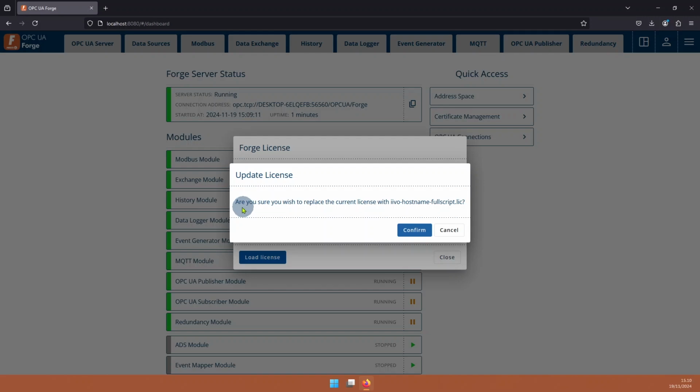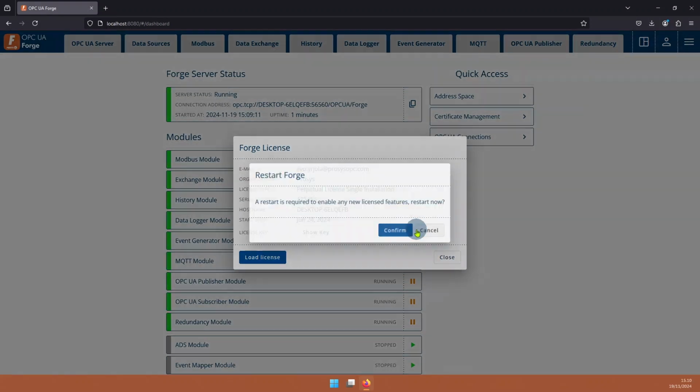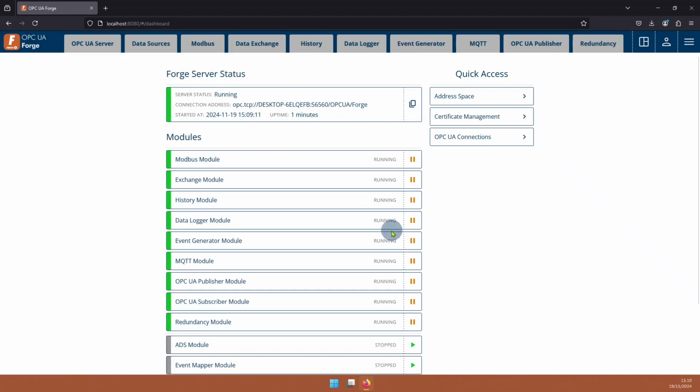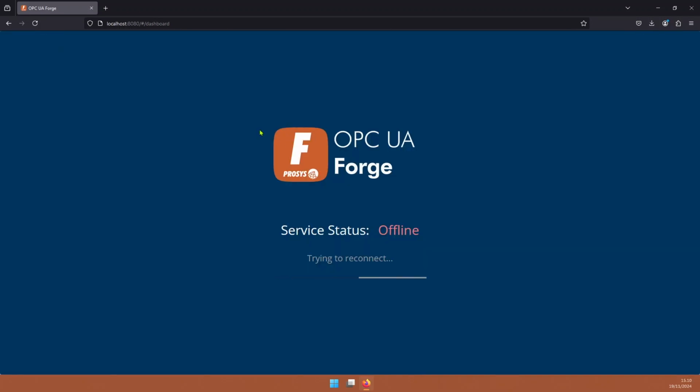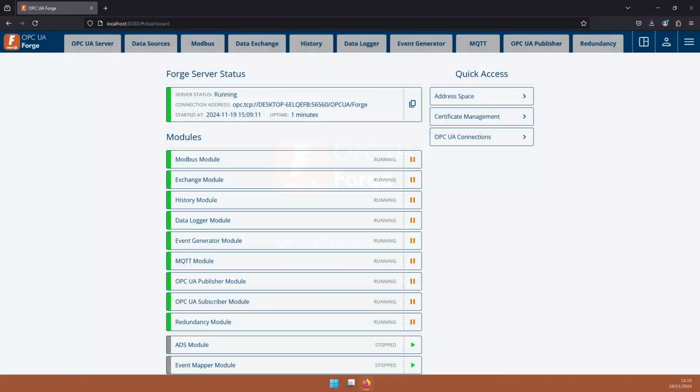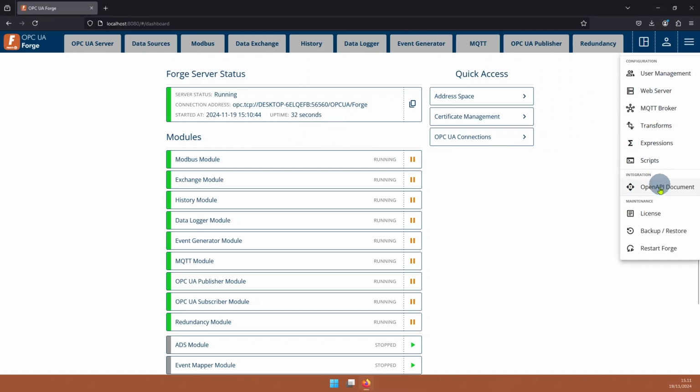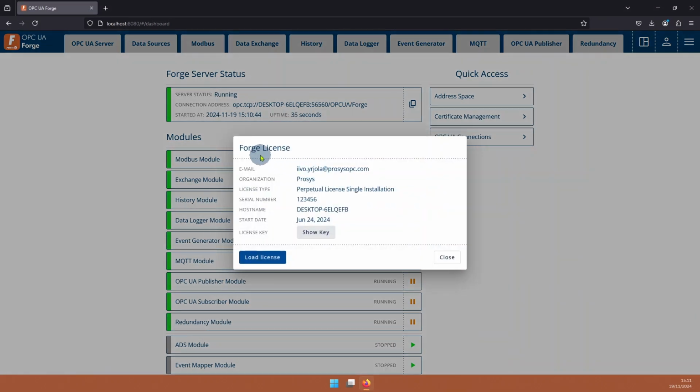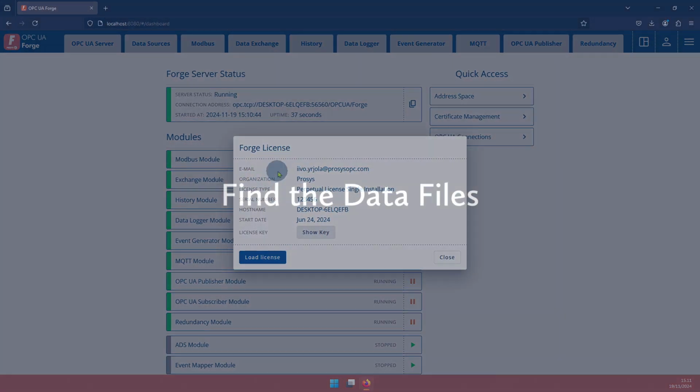Forge will ask whether I want to replace the current license with the new one. I confirm that. And finally, if the process was successful, Forge will prompt this restart question. So I will confirm that, and my Forge will do a quick restart. And then Forge will get back running again, and you can check the license from this license dialog again.